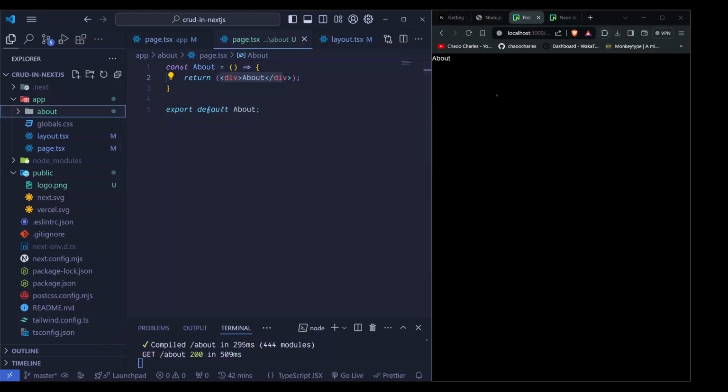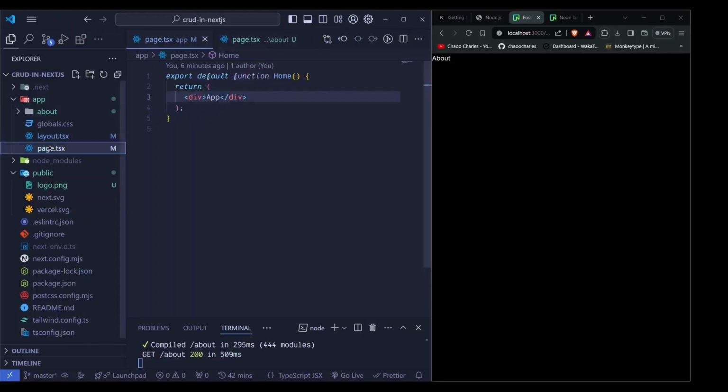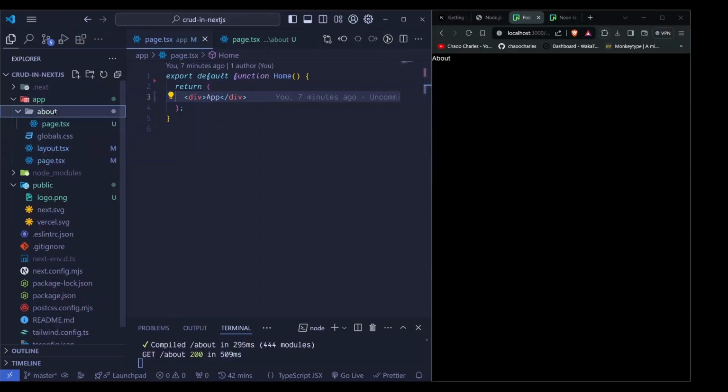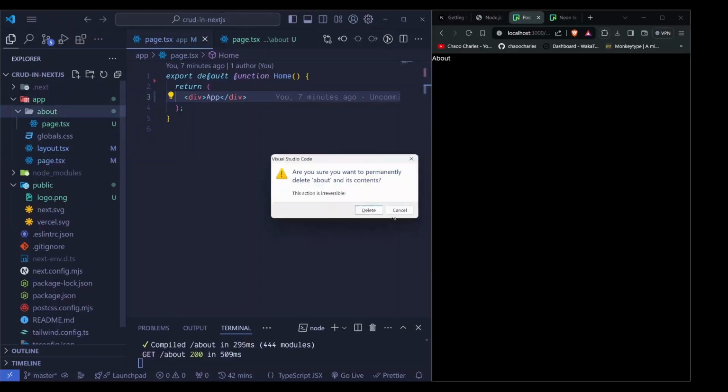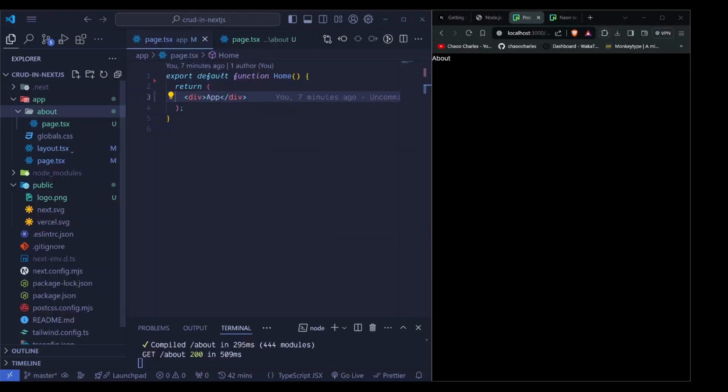So in this course, we'll only have one page, that is the home page. We are focusing only on the CRUD operations. I just wanted to show you how you can create extra pages. So I'll go ahead and delete that particular folder.